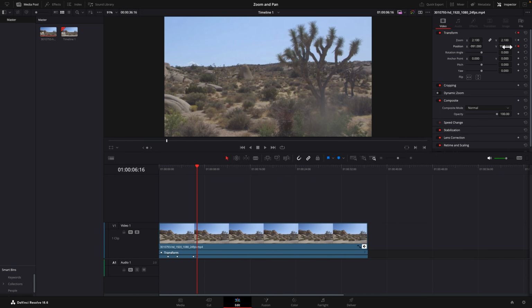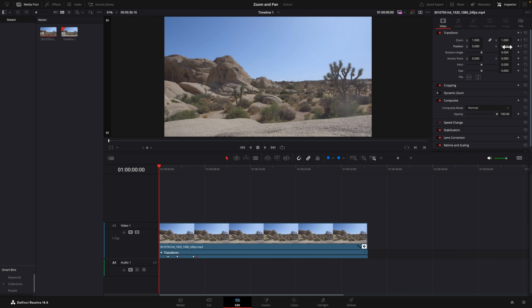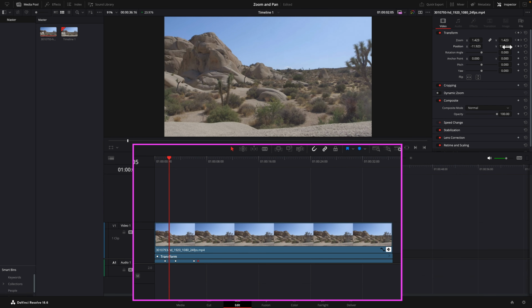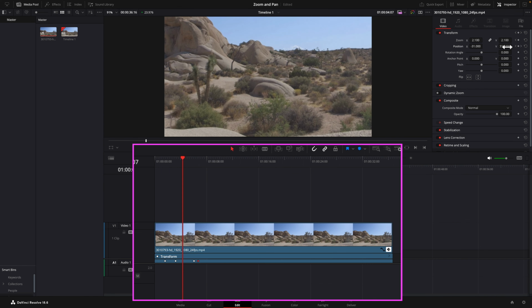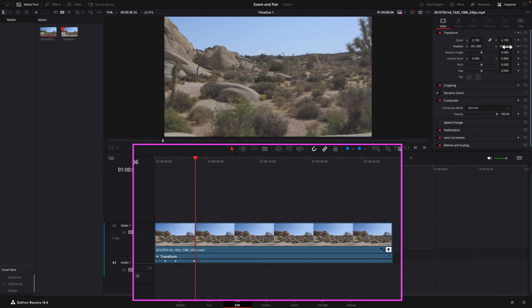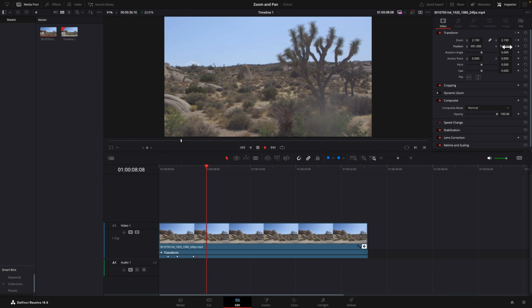That's it, the pan is done. I'll play the whole clip up to now back. Again, notice how things start happening as the playhead passes each keyframe. There's the zoom in, and there's the pan.